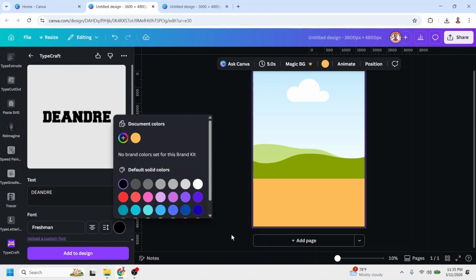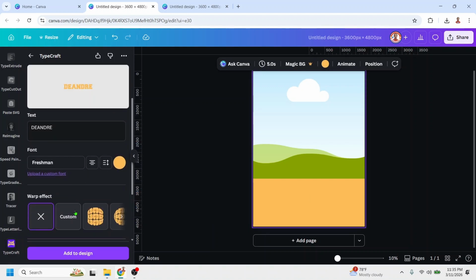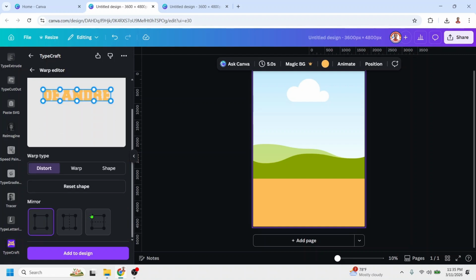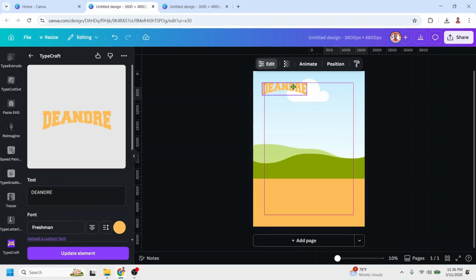Change the text color to the same color as the background, which is this yellow. And then scroll down. Click Custom. Scroll down again and click this type. And then I will drag it to the bottom. And then add to design. Place on the top. Increase the size.